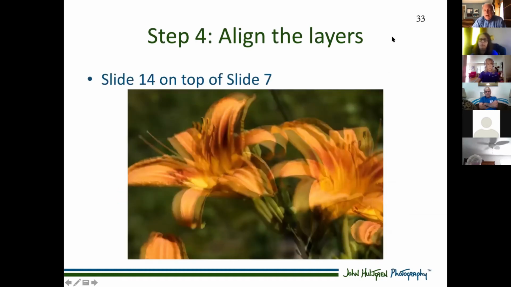So what I've done, I've taken two photos, two of my 14. I opened up photo number 14, and then I stacked photo number 7 on top of it and made it halfway transparent. So you can see how things change just by changing the focus.